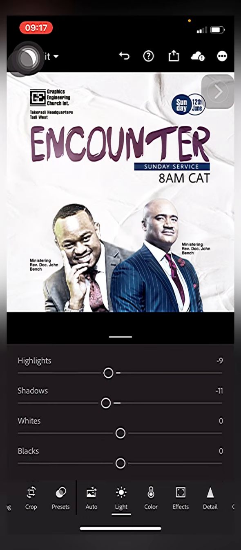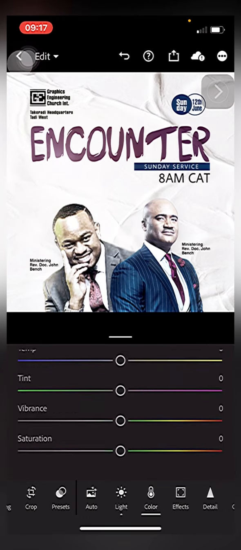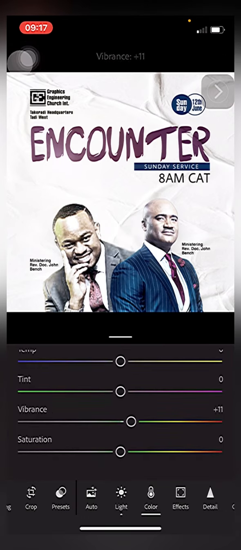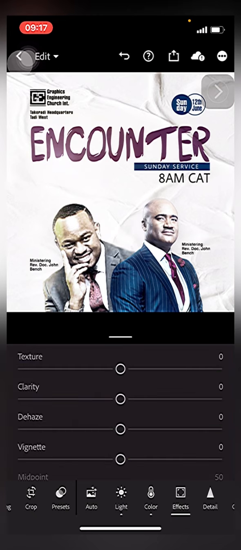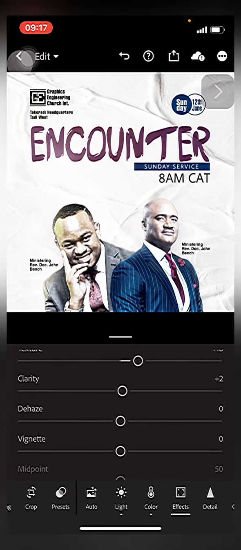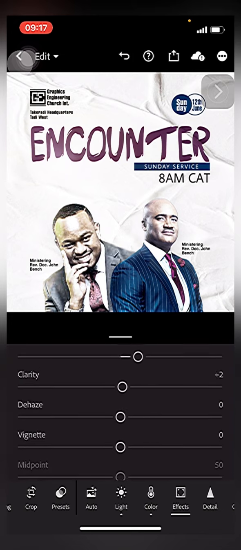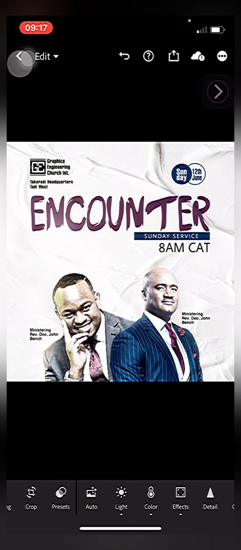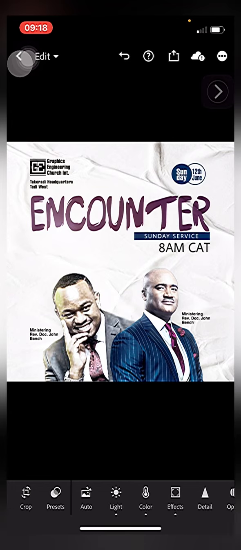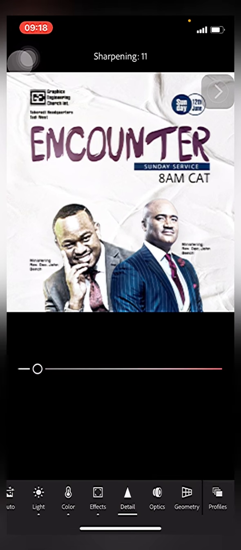Let's go back to color. I'm not going to do much here. I'm just going to boost the vibrance, the color. Then I go to effect and add some textures to it. Oh god, I'm loving it. Put some clarity to it. Let me go and sharpen the design a bit.